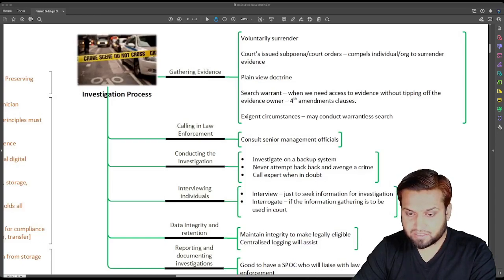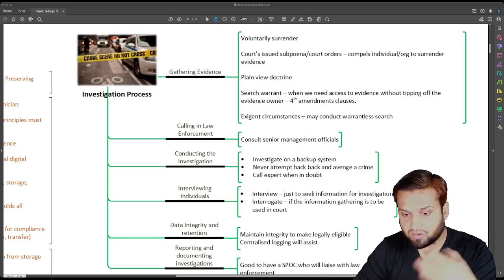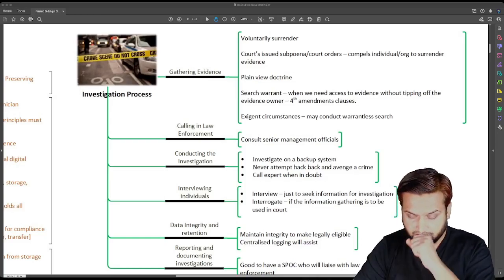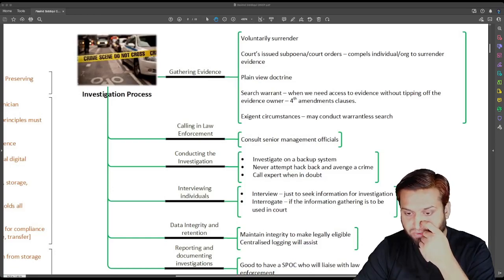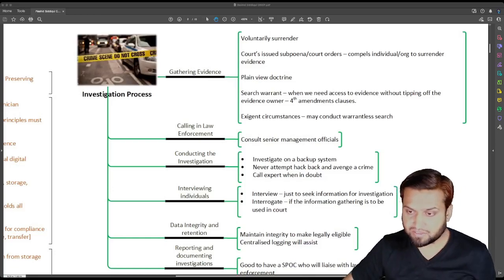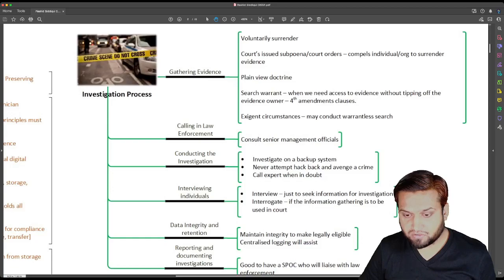Now, conducting the investigation is the third process. So first we gather the evidence, we call the law enforcement agencies. When we conduct the investigation, we always investigate on a backup system. We never attempt hackback and avenge a crime, and we always call an expert when in doubt. We have already discussed this point when we were discussing the types of evidence, right? So we use a write blocker so that whenever we are copying the data or making an image of a hard disk, the content is not changed. We always calculate the hash value pre and post.